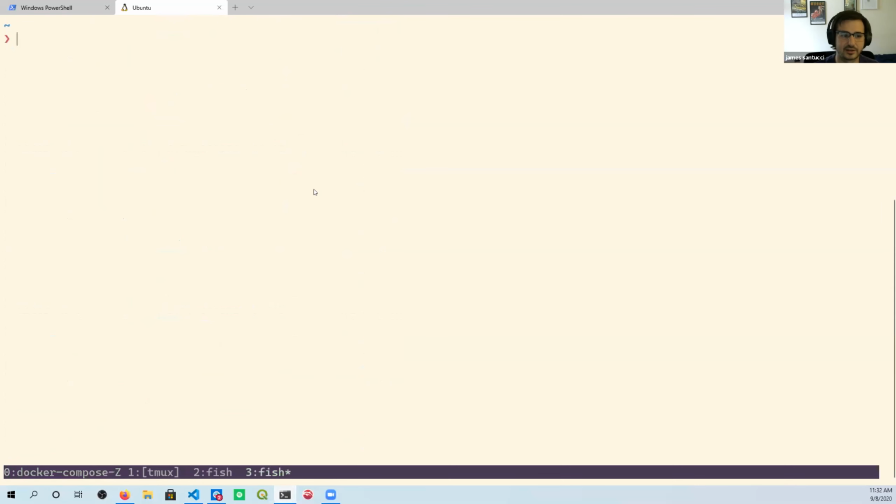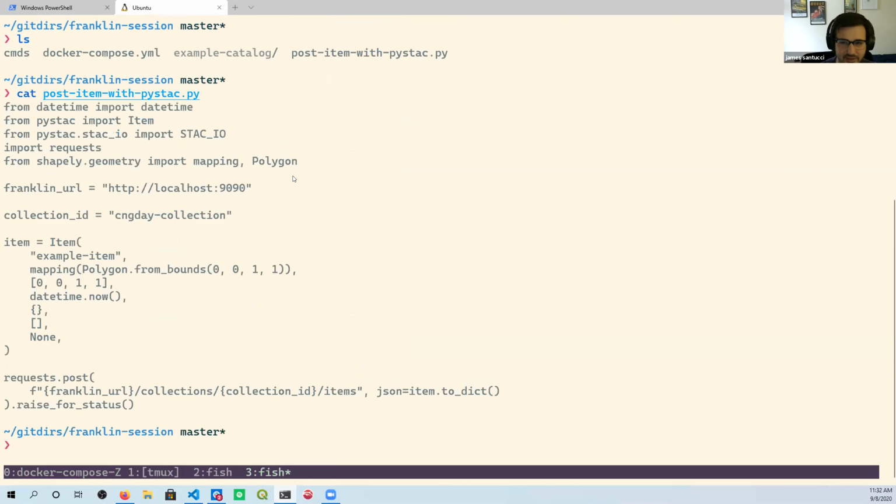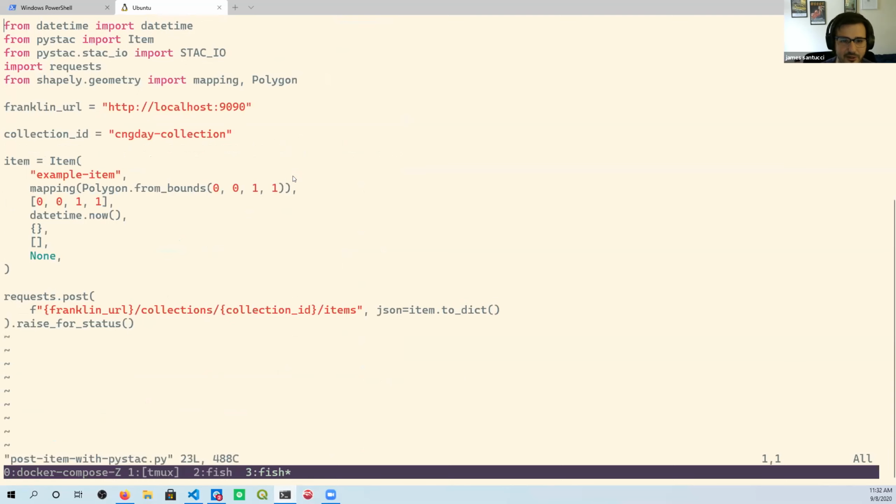The last thing that I'm going to show for Franklin interaction is just a little script, which is called post items PyStac.py. Let's get some syntax highlighting. Here we go. It's much better. So here I'm manually constructing a sort of goofy item. It has a very small bounding box from 0, 0 to 1, 1. It exists right now, and it doesn't have any assets or links or anything. It's pretty worthless as far as items go, but it does exist.